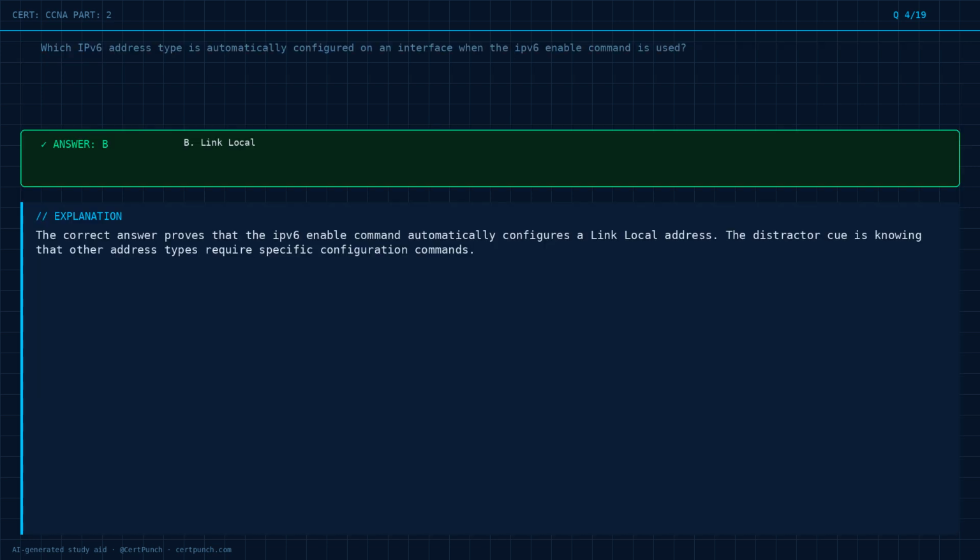Behind the answer, the correct answer proves that the IPv6 enable command automatically configures a link local address. The distractor cue is knowing that other address types require specific configuration commands.